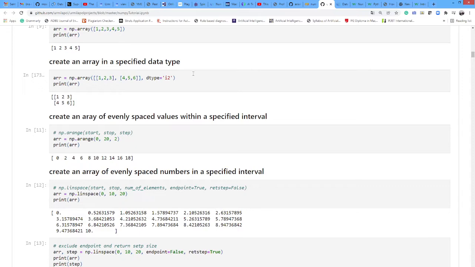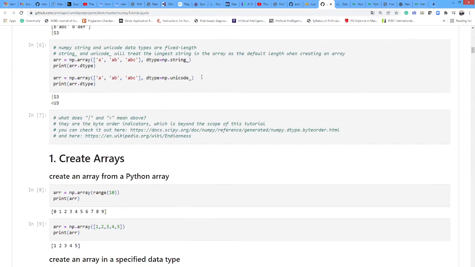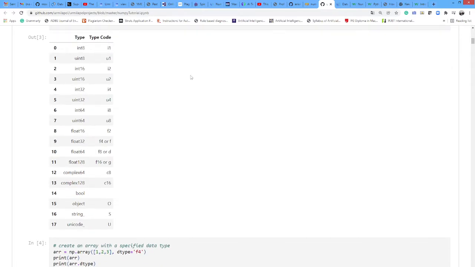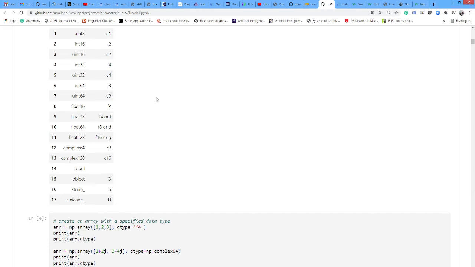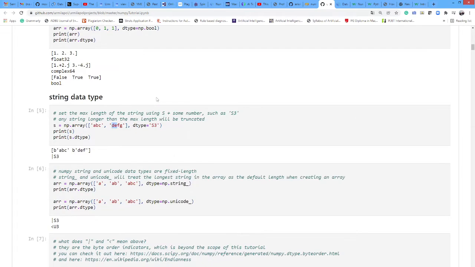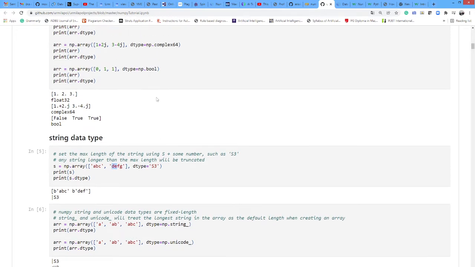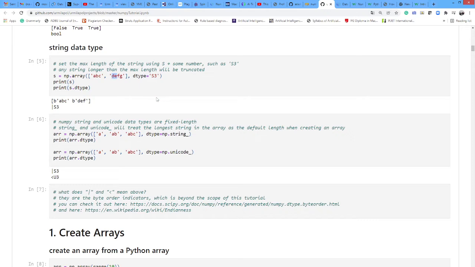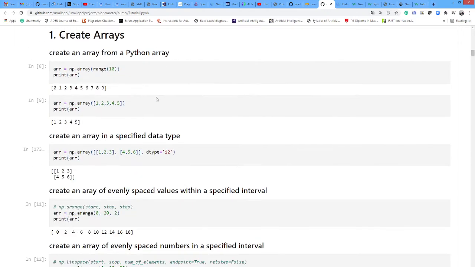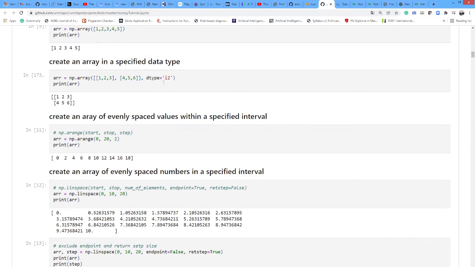Create an array in a specified data type. i2, integer data type. dtype is equal to i2. Print array 1 2 3 4 5 6.